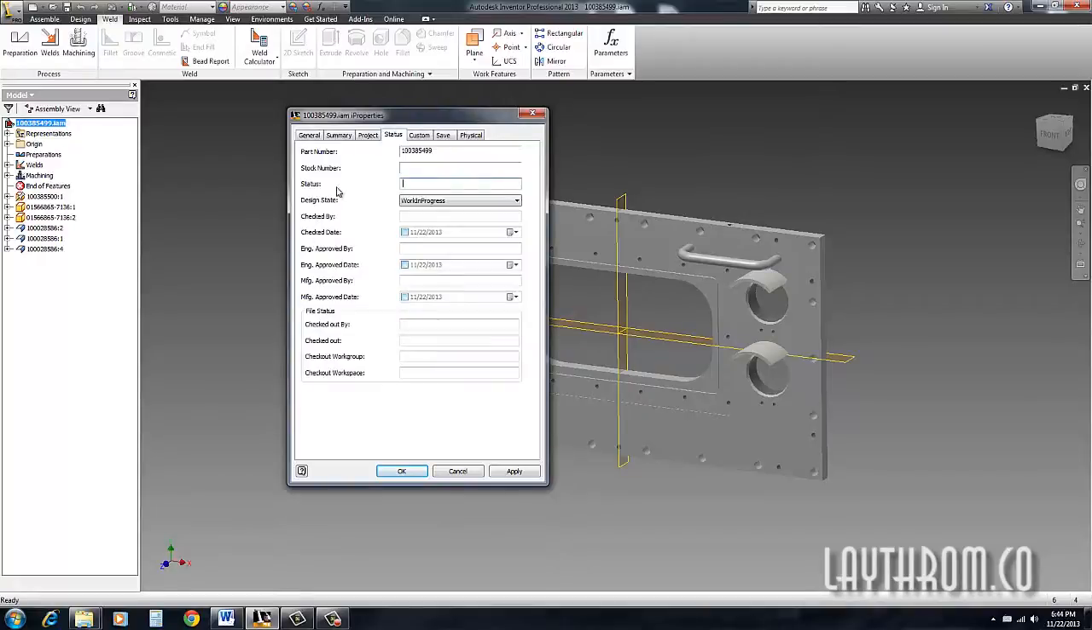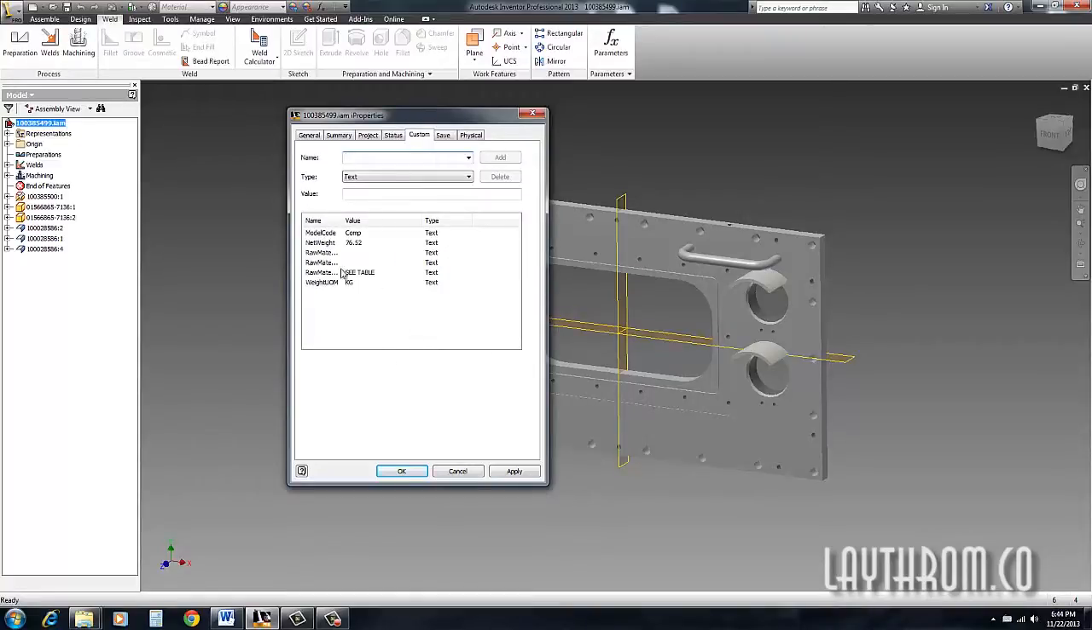You go under status. You have your part number, stock number, status, whether it's work in progress, pending, or released. Who checked it, who approved it in engineering, who approved it in manufacturing, the dates for all of those. You can also add some custom values. So for this area here, I have that it's in kilograms for that customer. Normally, most of my stuff is pounds, but for this instance and this customer, it's kilograms. All my material information is actually going to be displayed on my drawing, so I just have it as see table, the weight in kilograms, which is 76.5.